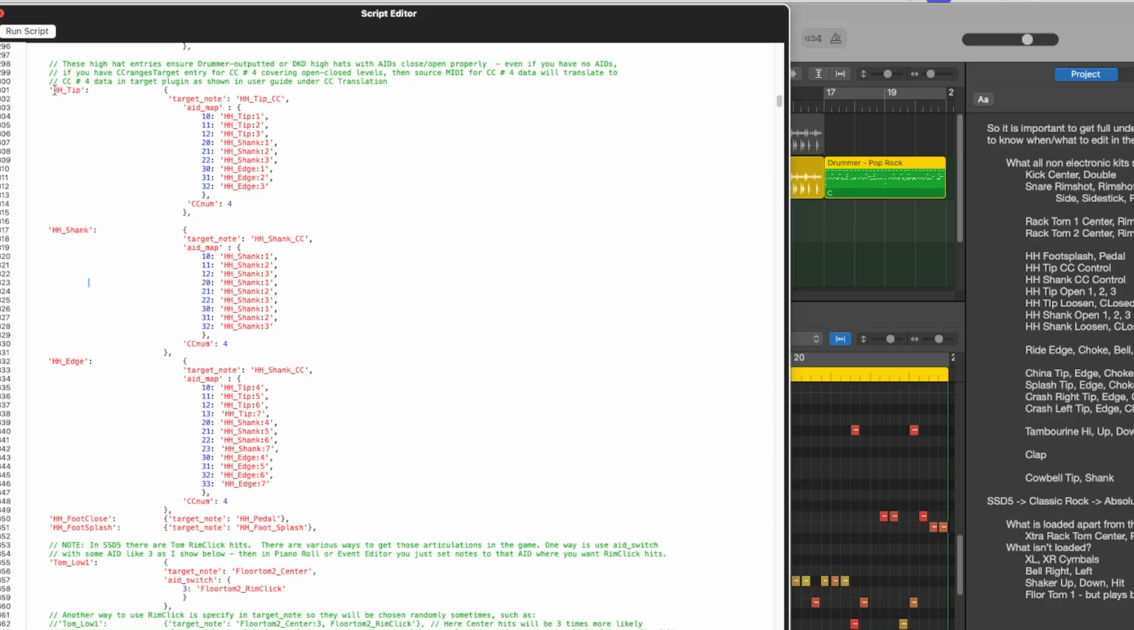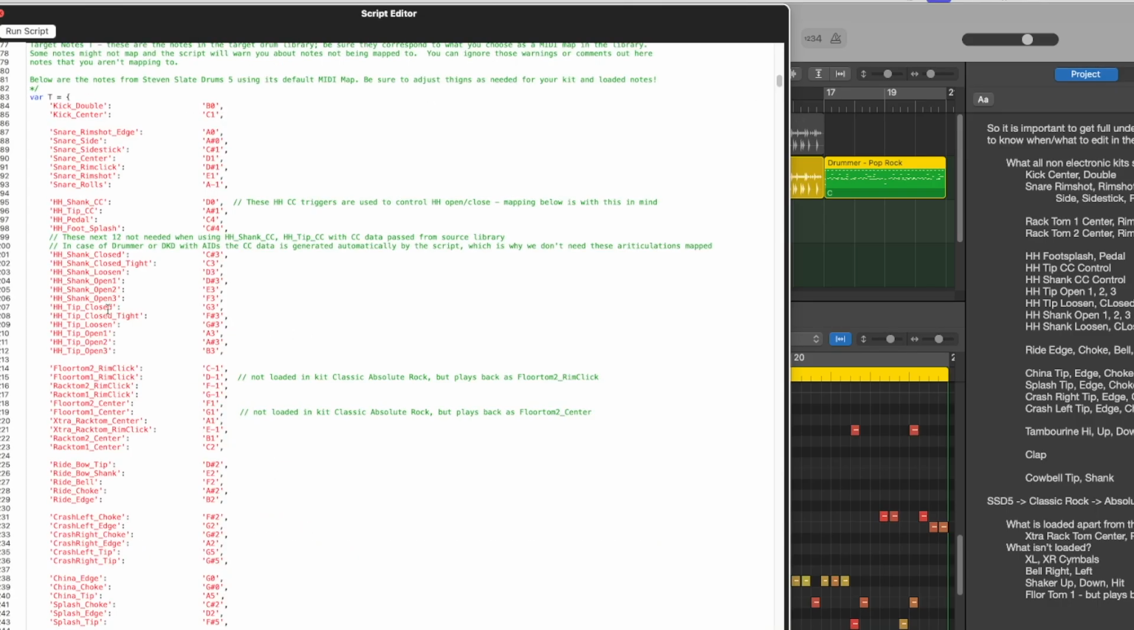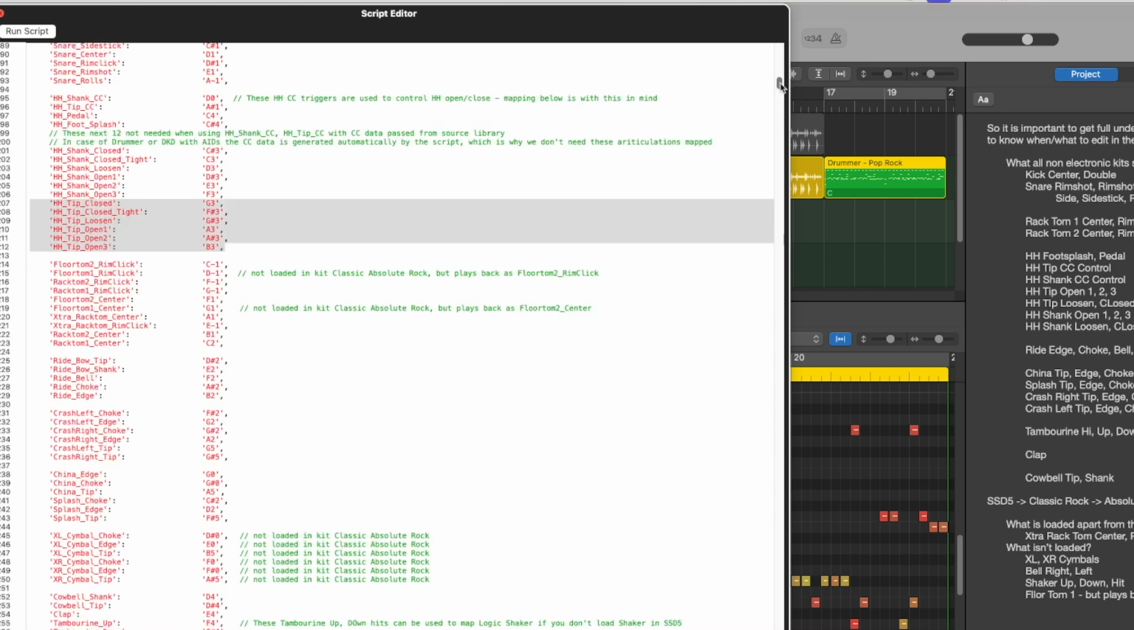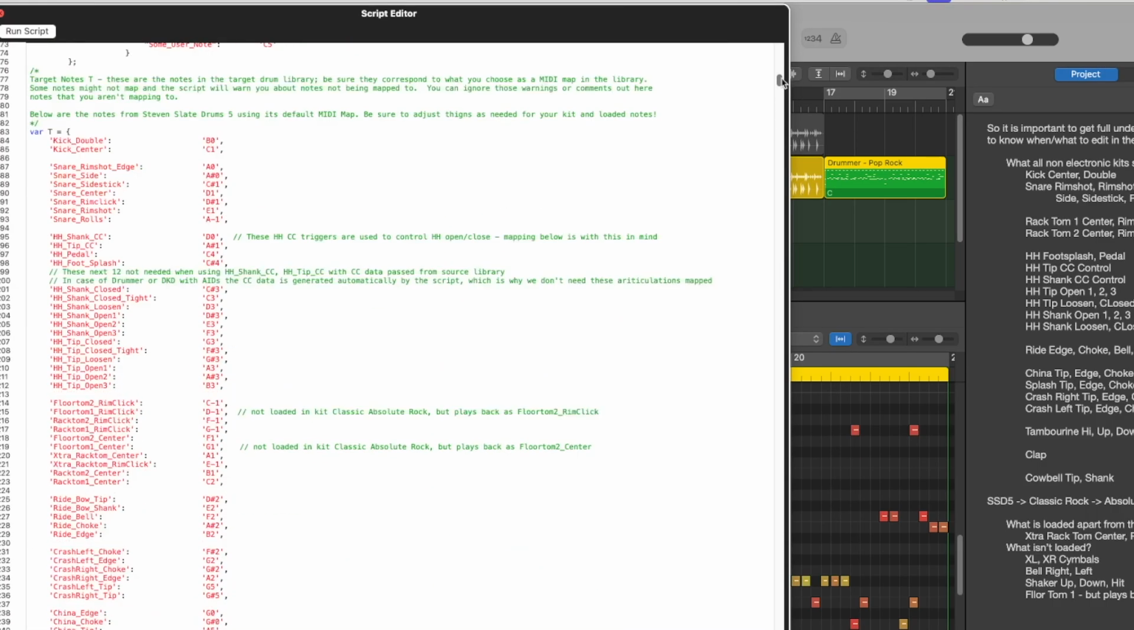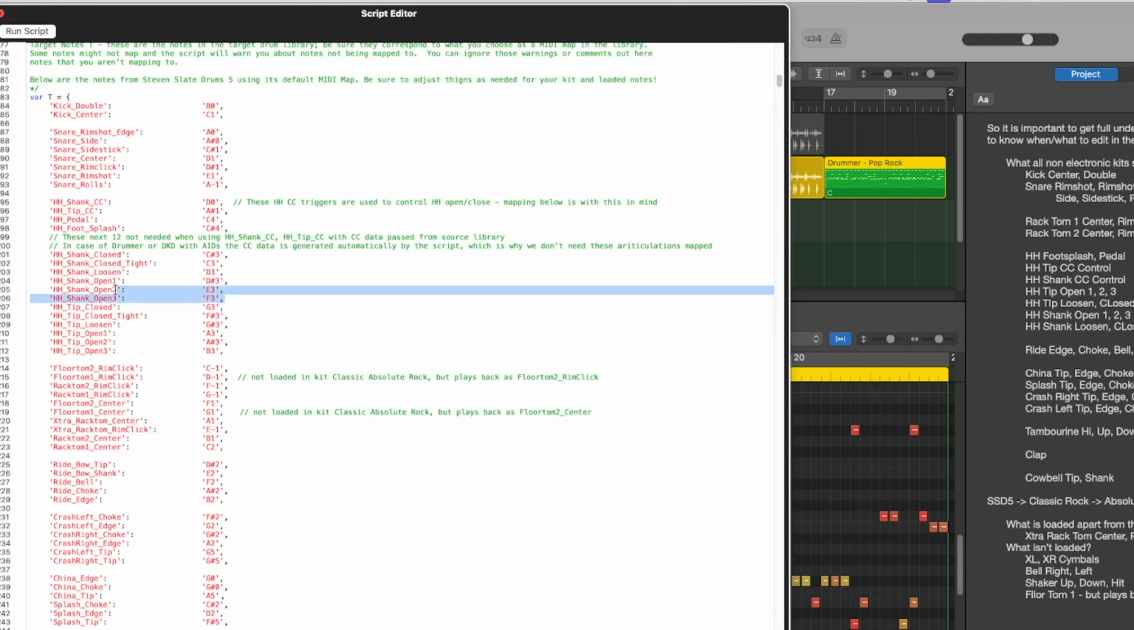So the bottom line is when Logic is playing HH tip samples, those are going to map to the tip CC controller in Steven Slate Drums 5. And then from there in SSD5, it'll play the various tip articulations based on the CC data that the script is going to generate and send over. Likewise with Logic's shank, it'll map to the shank CC controller in Steven Slate Drums 5. And then based on the CC data that the script is sending, various shank samples will be played back.